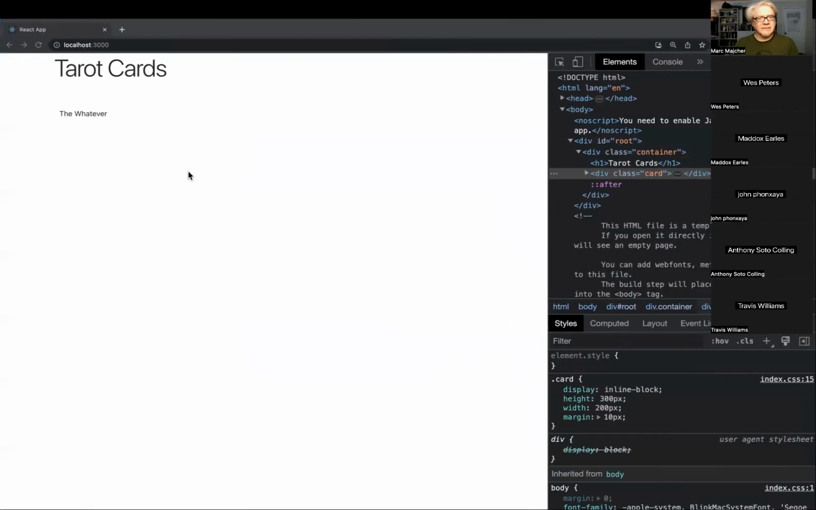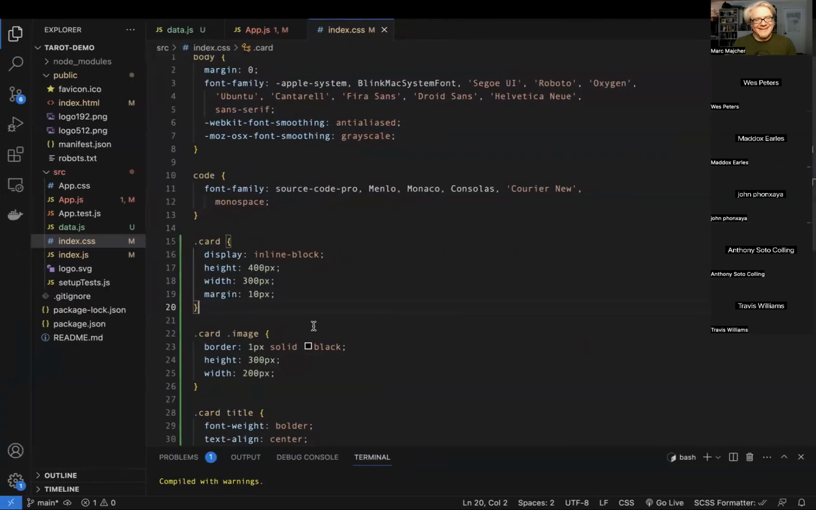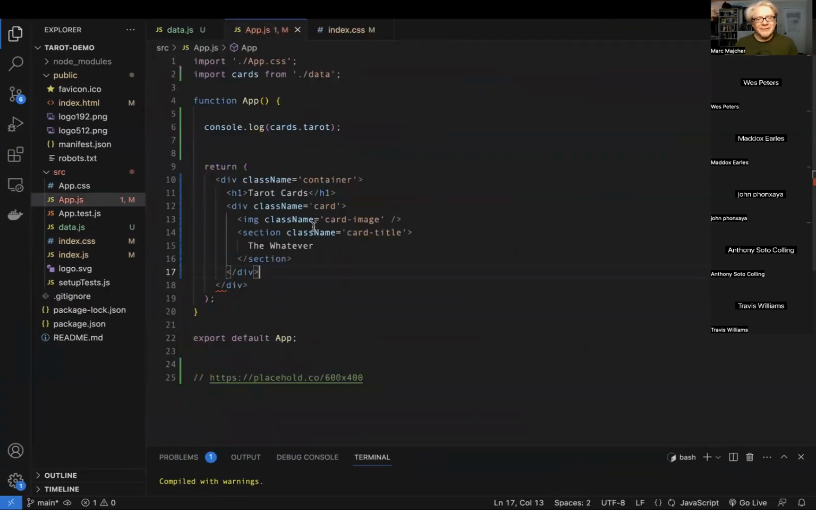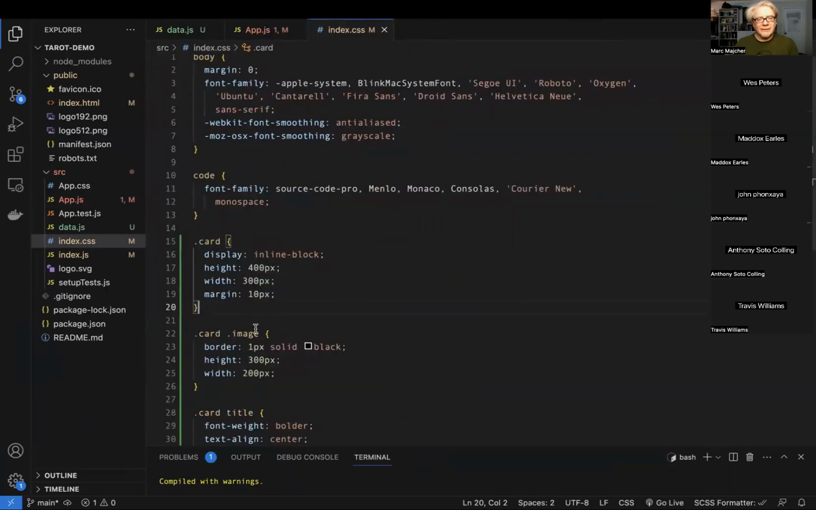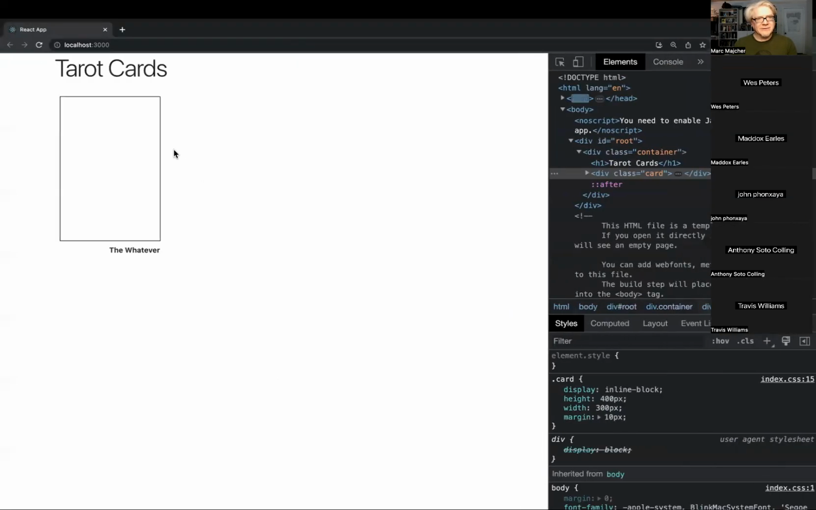Cool. That looks like nothing. It looks like nothing. Am I talking about class name? It was card image, card title. Aha. Let's do that. Card image. There we go. Cool. That's fine.